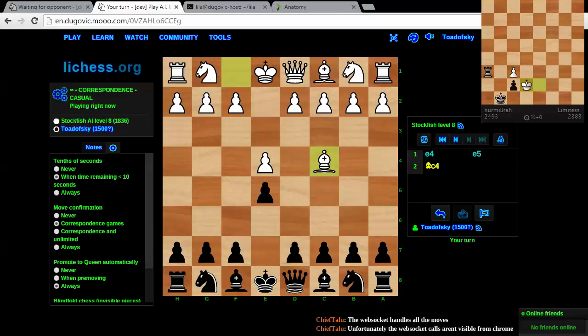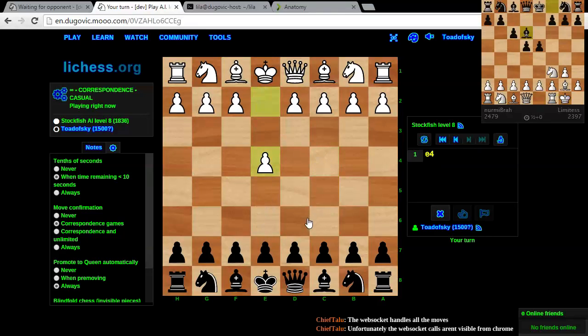Okay. WebSocket calls aren't visible from Chrome. But yeah, I assume the WebSocket call is nothing more than just E5 and however long it took me to play it. I'm assuming it's not E5 and then a separate request to ask the opponent to move. That would be kind of absurd, ridiculous, insane. I don't know. Pick your adjective of choice.